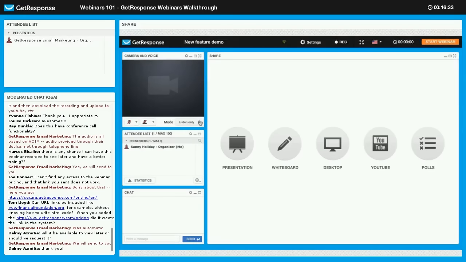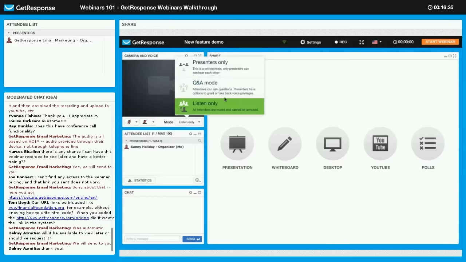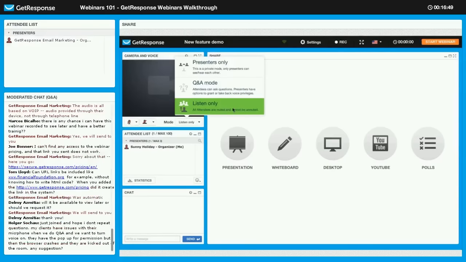And beneath that, next to that, are the different modes. These are pretty straightforward. You can see they each have explanations under them, so I won't spend too much time reading them to you. But as you can see, the default selected here is listen only, which means that all of your attendees by default are just there to listen. They don't have the option to speak. So just you and the presenters.